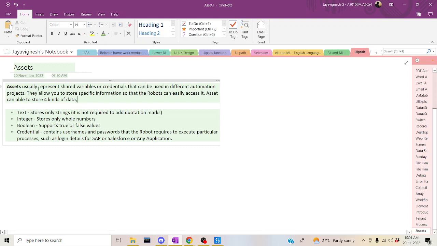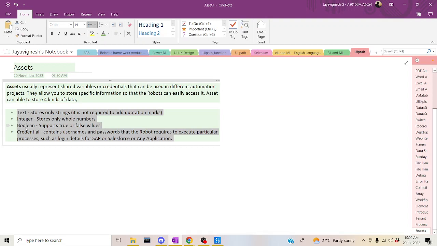Assets usually represent a shared variable or a credential that can be used across different automations, and they can be stored in four different ways, which are text, integer, boolean, and credentials. So let me jump back to today's session, and we can start one by one.